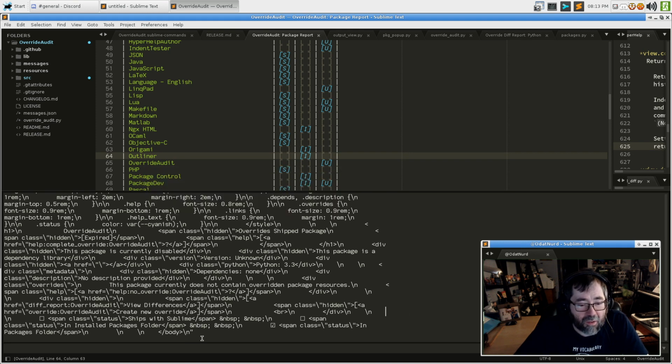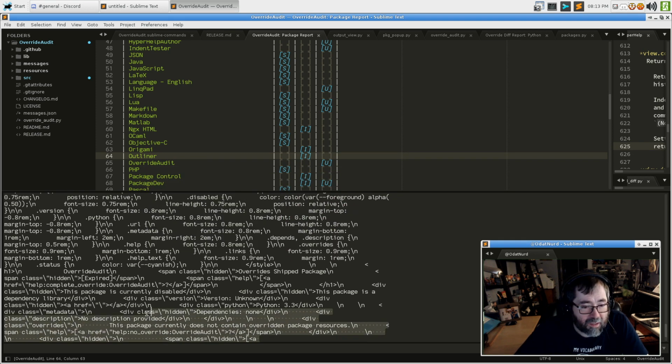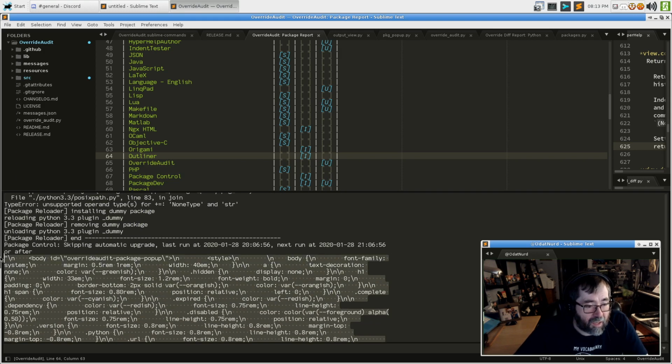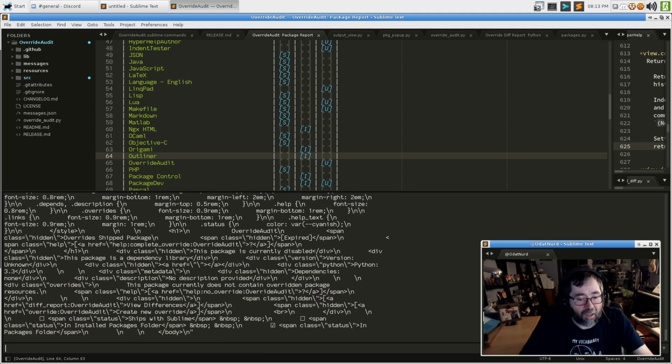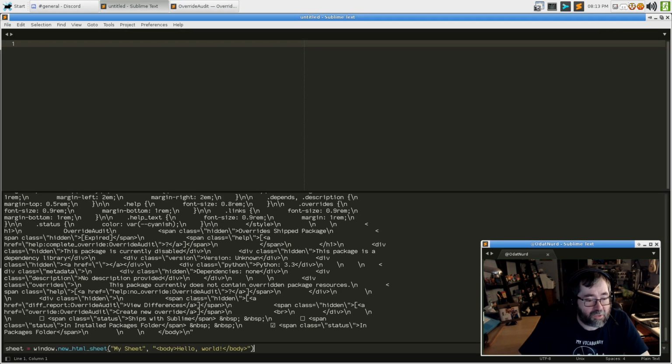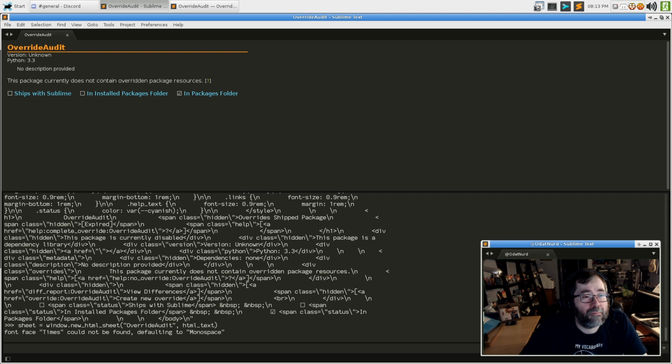Okay. So if we had this, we could copy that and say HTML text equals that. Then if we came back over to this window, wow. Oh, that actually works pretty damn good, I gotta say.